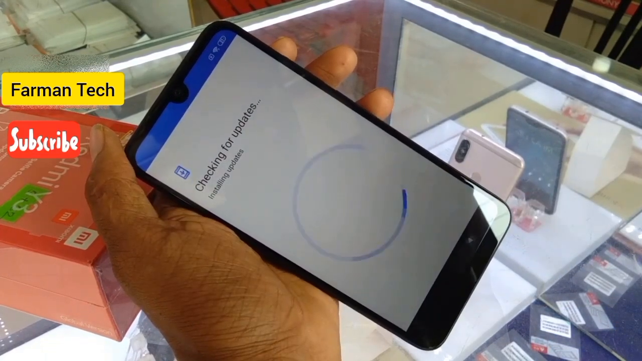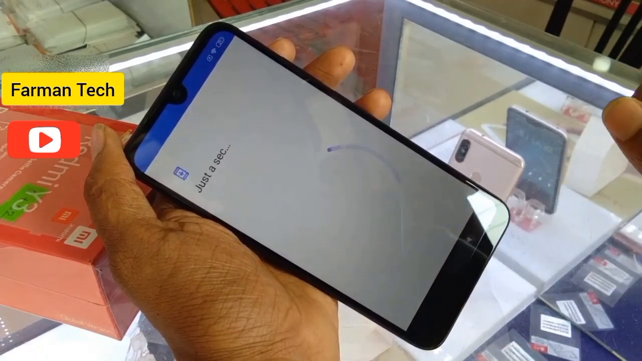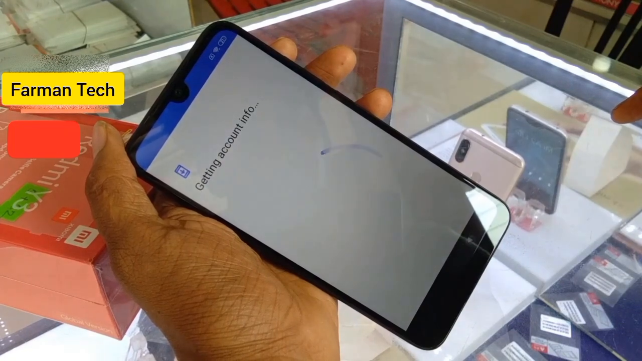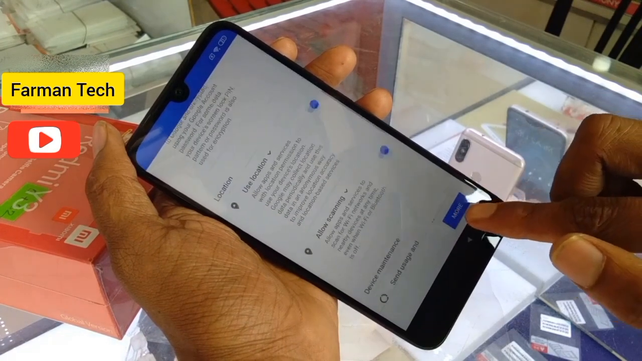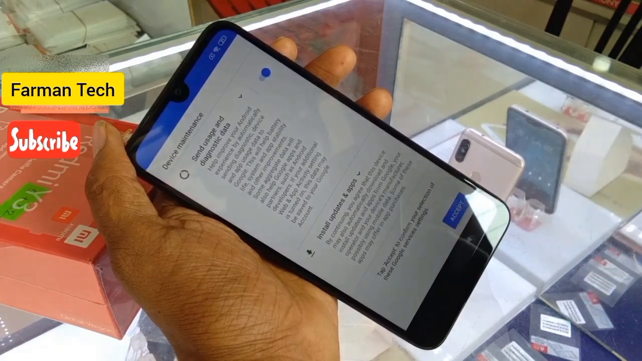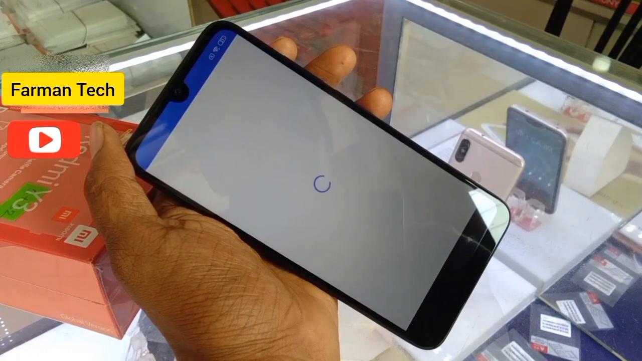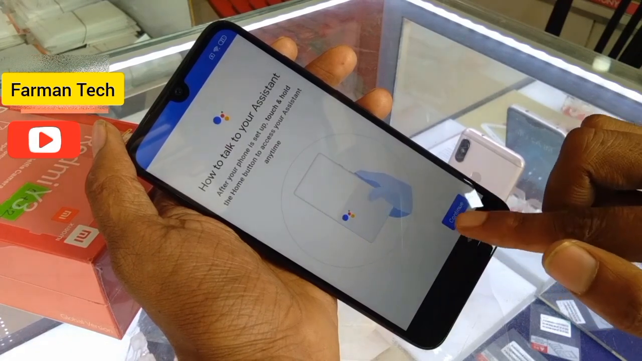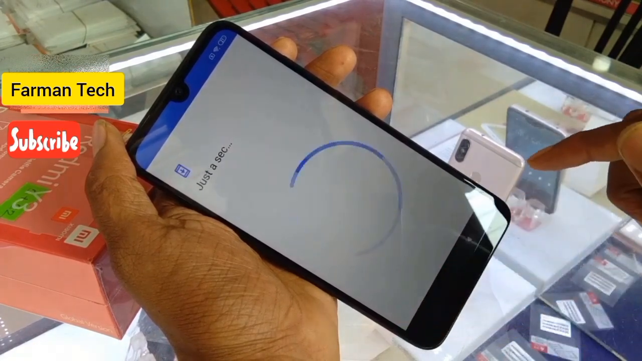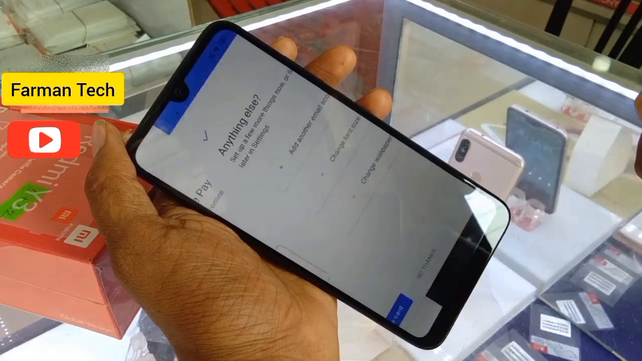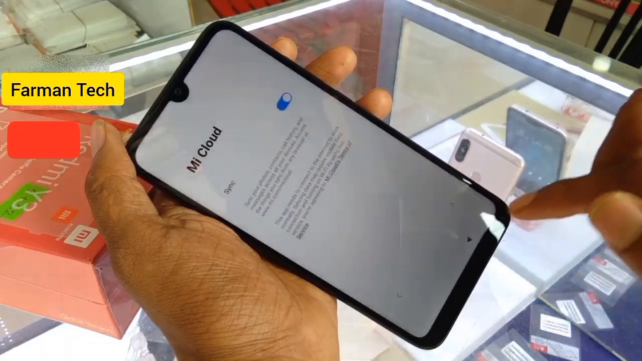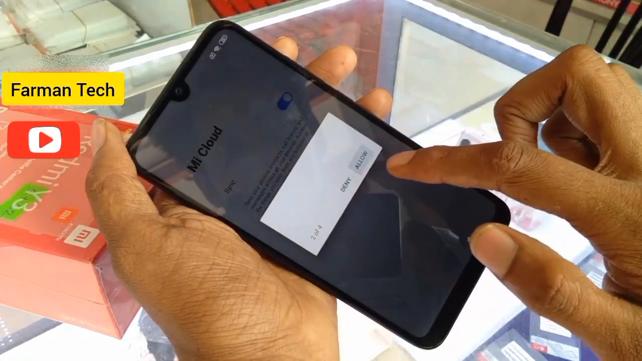Checking for update. You can see here. Guys, this mobile FRP bypass is unlocked. Google verifying account is removed. Now you can see here this mobile setup is completed.